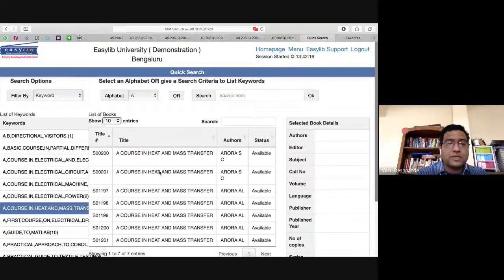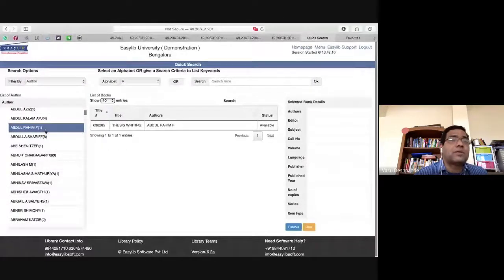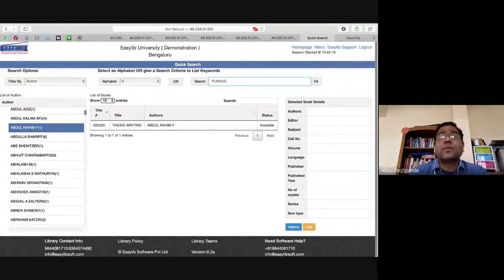By keyword you can see, by author you can see. This is not aligning. You just press control minus, and it will become like this. You just want to see, let's say, the authors. All the authors are listed here. Just check whatever author you want. So suppose Punmiya. We just searched here, Punmiya.